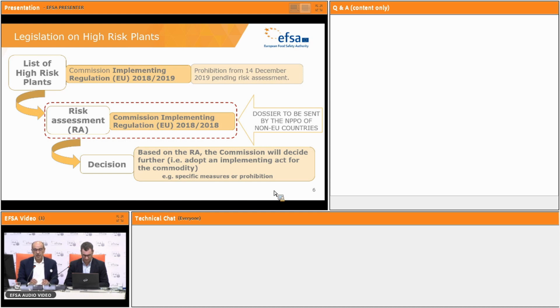Based on the risk assessment that will be done by EFSA, the risk manager, the European Commission, will take a decision that could be keeping the ban of import, could be withdrawal of the ban of import, or could be even adopting different measures.